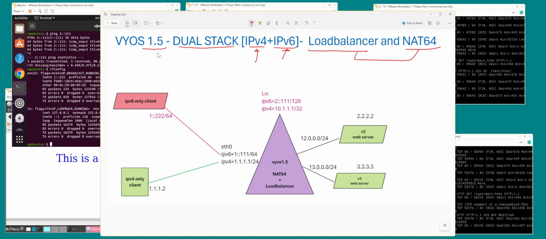1.5 just got released some time ago. It's not on LTS yet, but you can download the rolling release. That's what I did. 2 CPUs, 2 gig of memory. I think I'm running with 1 gig. But here's my setup. I've got VyOS 1.5 with NAT64 and load balancer configured here.